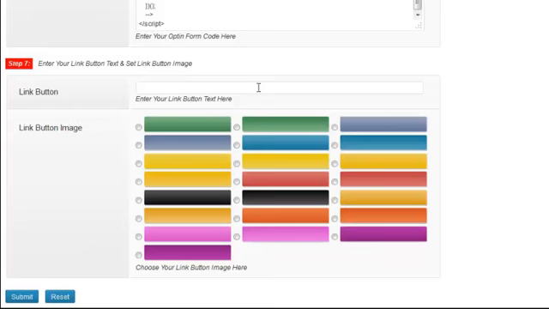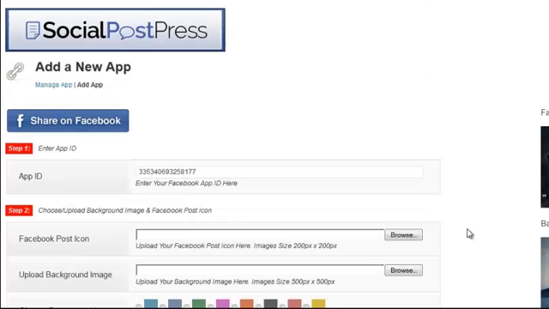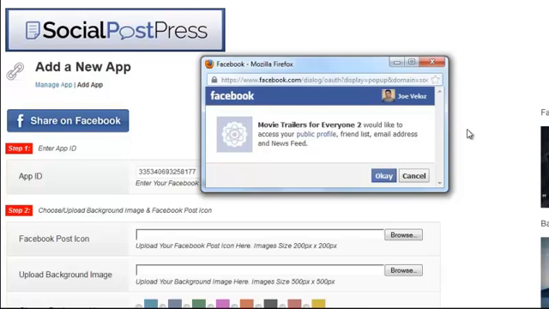And for the last step, I will need to enter the text to show up on the link button and also choose the link button image. I will save this by clicking the Submit button. Now that I've finished creating my app, I'm going to share it on Facebook by clicking on the Share button. You will receive these permission boxes for every new Facebook developer app that is created.